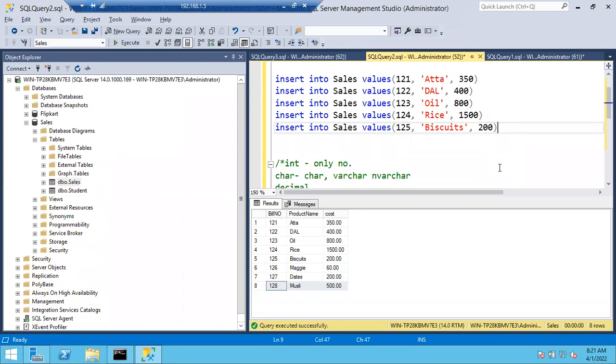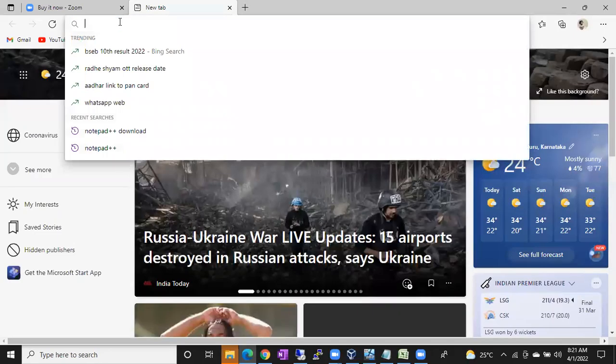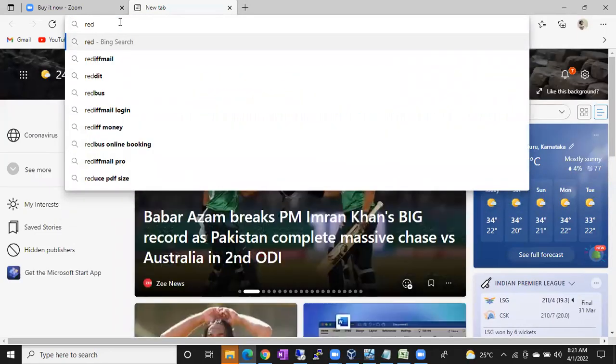Guys, are we good now in creating the tables, inserting the records, and retrieving the tables? Yes, sir. So finally, we'll discuss one thing: how to filter the data. Filtering means what, guys? Sorting, filtering, both are same. Selecting.